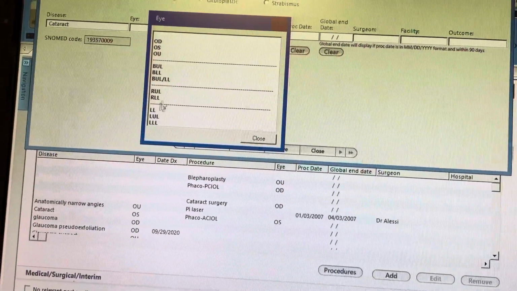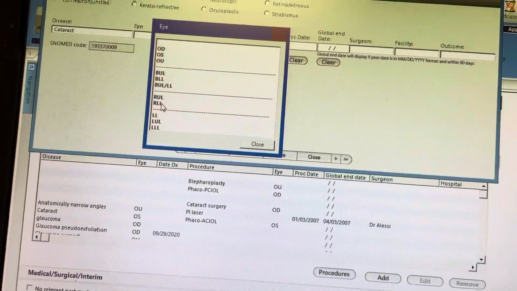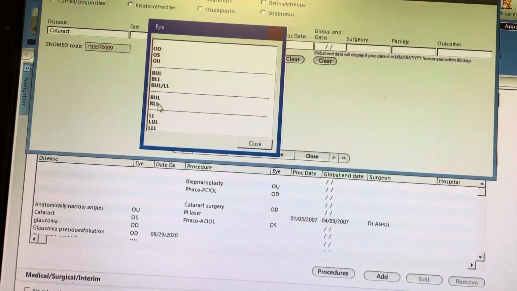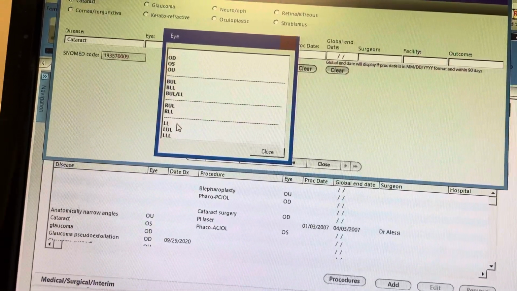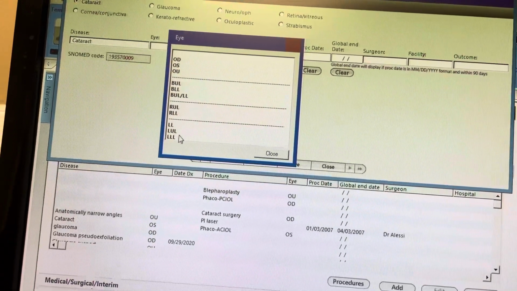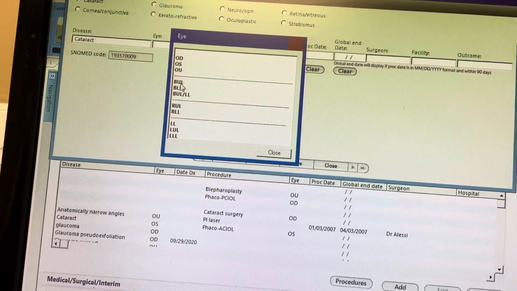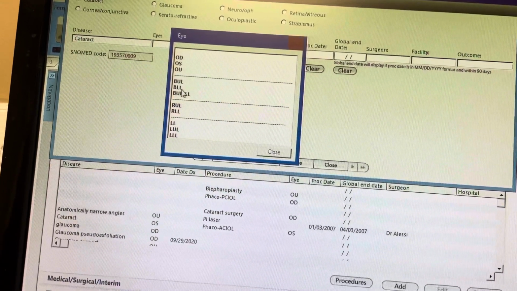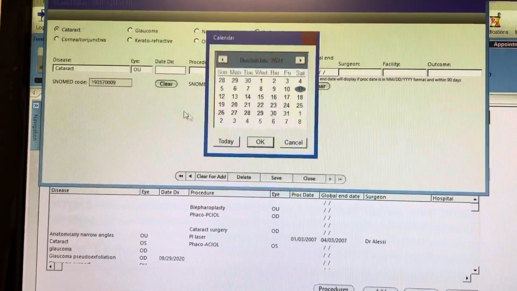RUL means right upper lid, RLL means right lower lid. Those would apply if someone had some sort of lesion removed from their eyelid or anything regarding the eyelids. So you have left upper lid, left lower lid, and then the BUL would be bilateral upper lid or bilateral lower lid. So you can put, they had cataract surgery in both eyes.